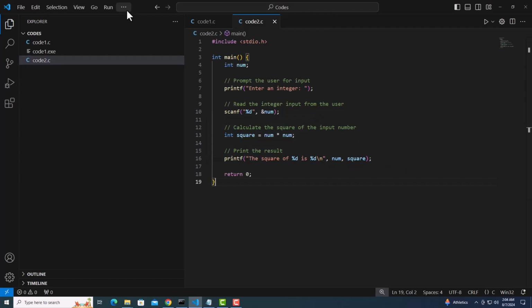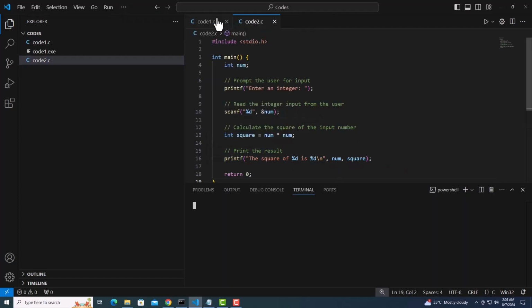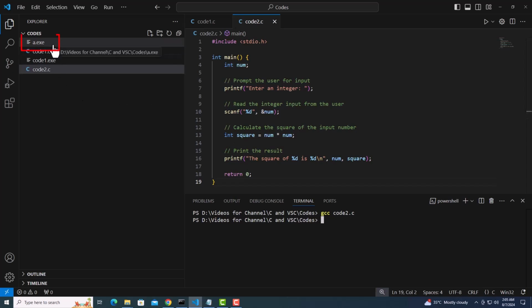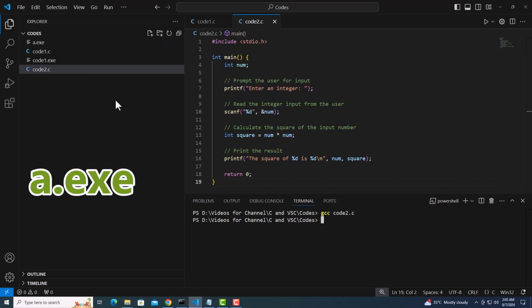For that, go to terminal option from the menu bar. And it opens the terminal, which is same as the command prompt. Make sure we are in the same directory where we have the file we are trying to compile and run. To compile a program, execute the command gcc space the name of the file. There is no error. And see here an .exe file, a.exe, has been created. We need to run this to see the output. But you see, the name a.exe is not a good name. Every time we will compile any file, it will have the name a.exe, and previous version will get overwritten.